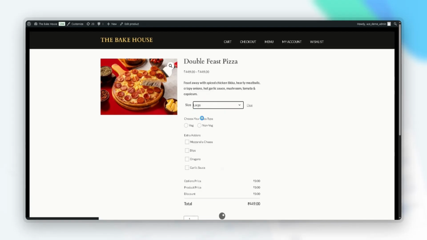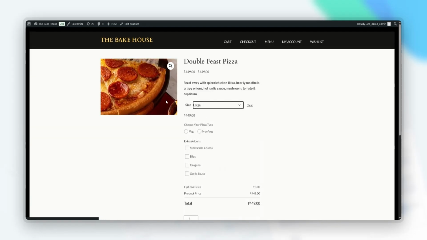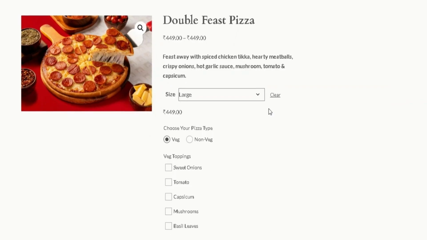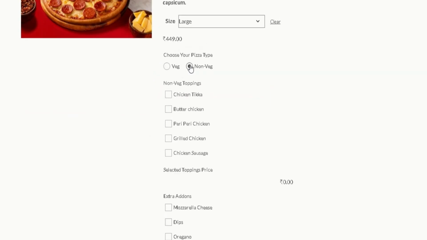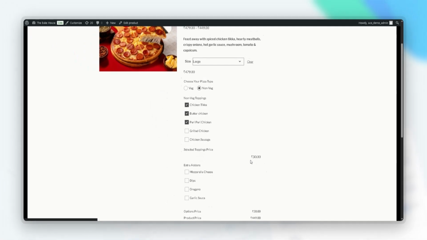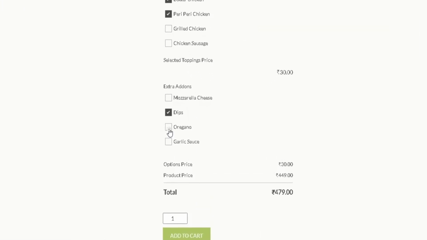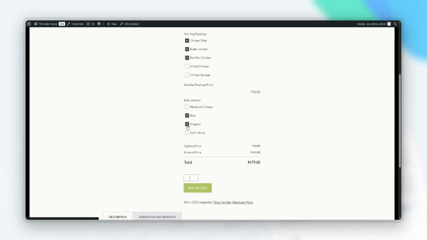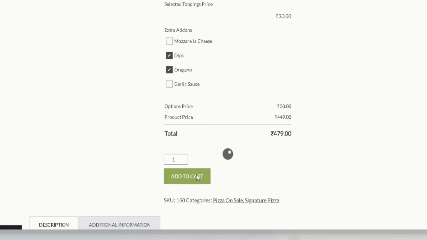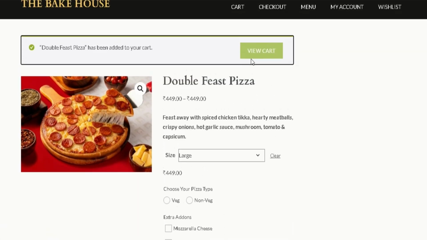Choose the pizza size and then choose the pizza type you need. Then you can see the toppings options appear based on the pizza type you choose. The price is only calculated if you choose more than 2 options. Now you can add the product to the cart and see the options you selected.